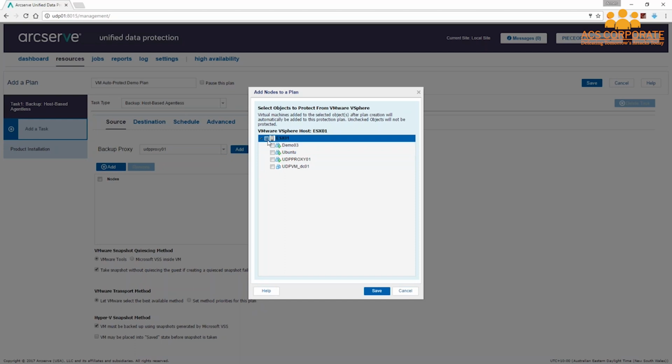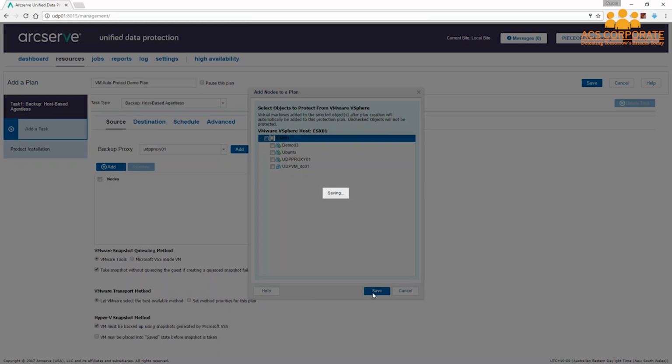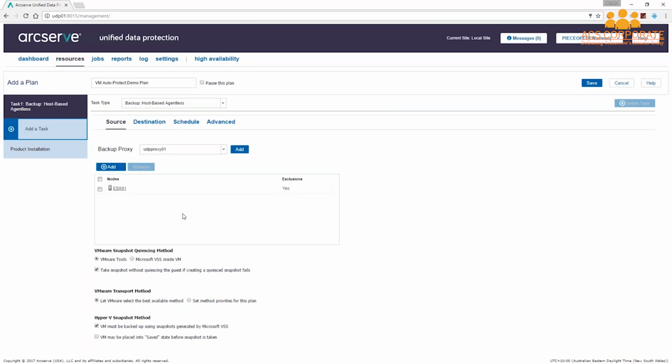But you'll notice I still have the tick next to the ESX01 host. What this means is if any new VMs are created on this host, they will be automatically protected based on the policy that I set in this plan. The rest of these settings are the same, so we can perform the agentless backup and do the quiescing with VMware tools and so on.